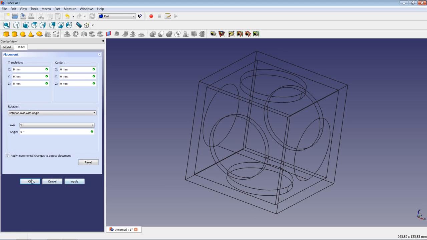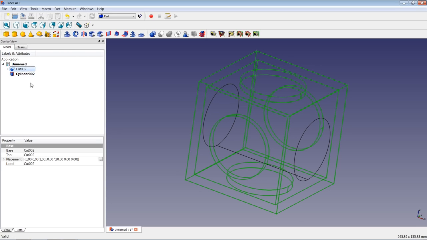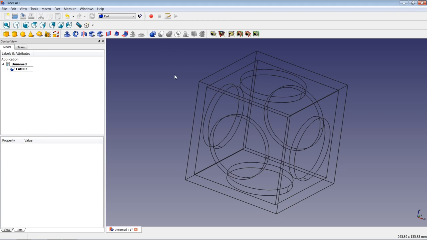We click on apply and say OK, and we apply also a Boolean cut to these two shapes. Remember to highlight the first shape, the base shape you can call it, and then doing a multi-selection by highlighting the shape which has to be cut off. And then you perform a cut.